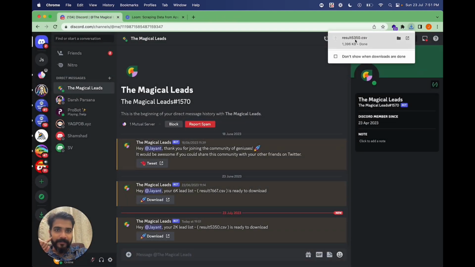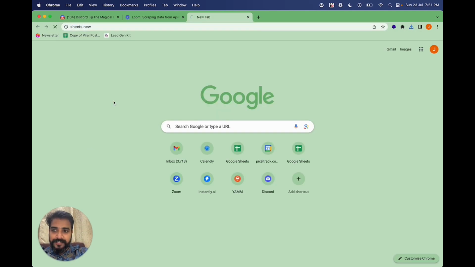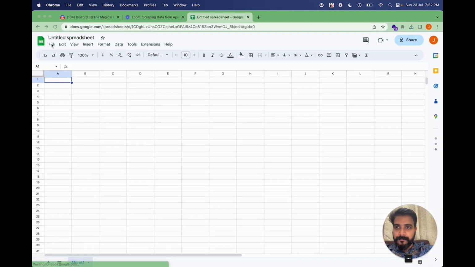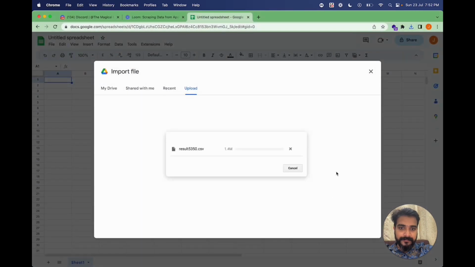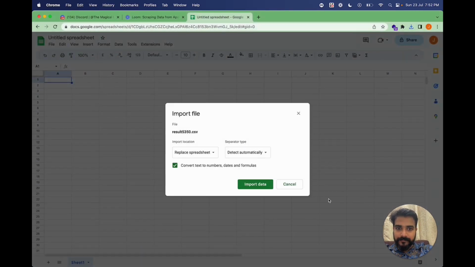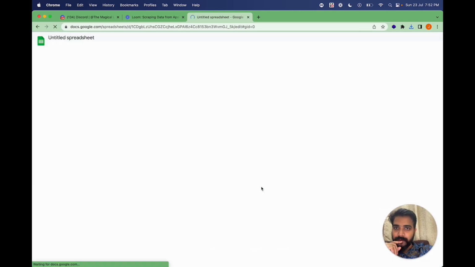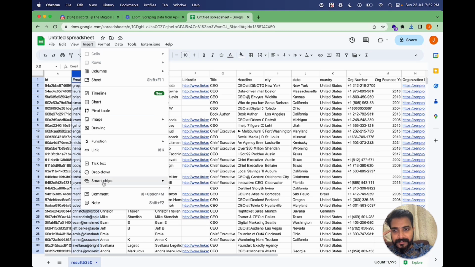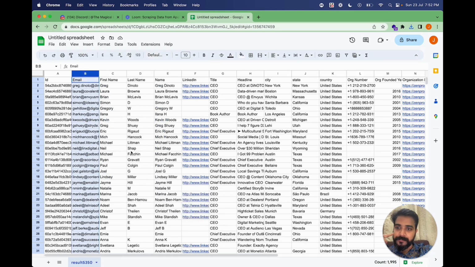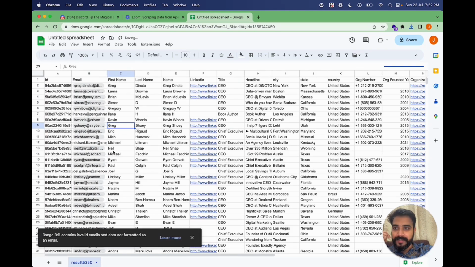All right, it got downloaded here. So I'll simply create a new sheet. This one, I'll go to file, import, I'll click on upload, and I'll select that particular list. Import data. And boom, we got the list of leads. Now the usual process to filter them out: simply click on emails, insert smart chips, convert people to chip. Because it's a list of 2000, it might take a little bit of time, but yeah, we got it.